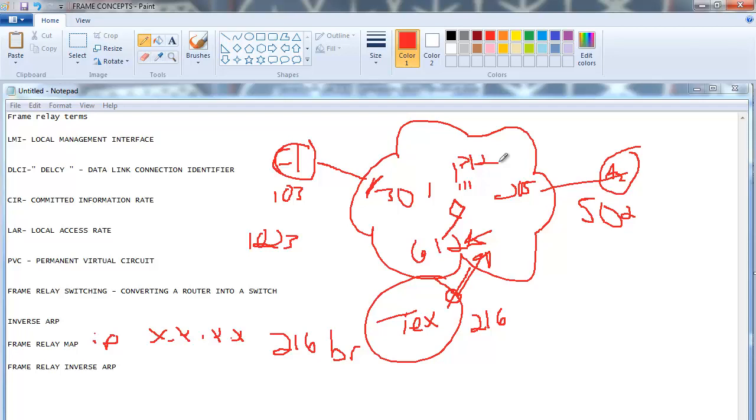DLCIs are locally significant. They are the MAC address of the frame world, where the MAC address is specific to the network card on your computer, your laptop, your switch, your router, your server. They're locally significant. The MAC address is unique on the Ethernet network. The DLCI is specific to the frame world. So that's basically how it lays out.